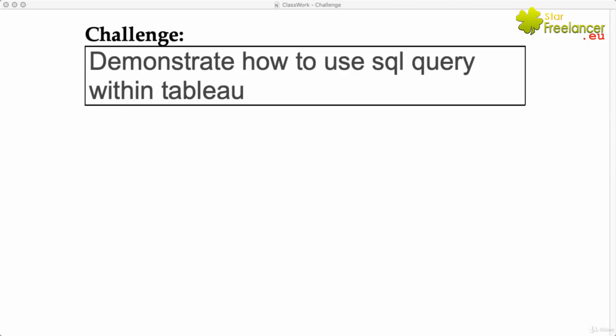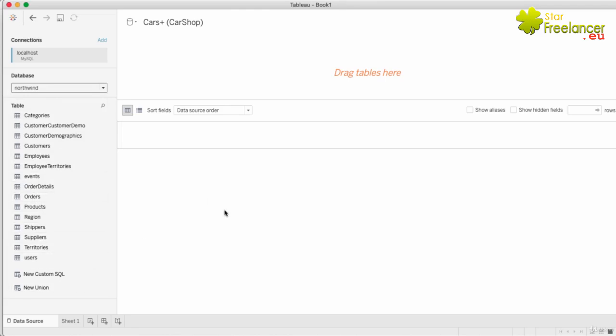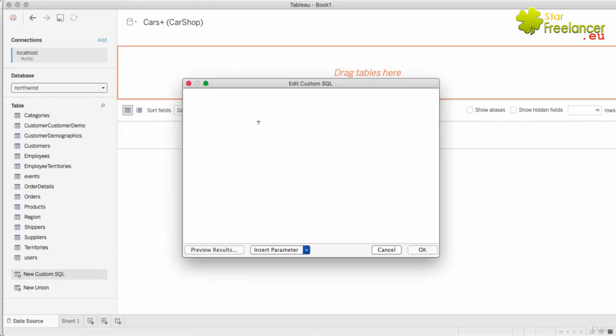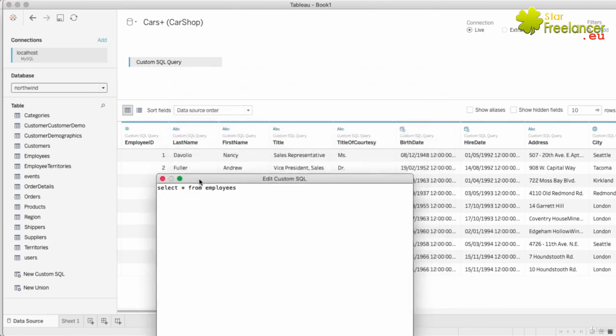Demonstrate how to use SQL query within Tableau. Let's select, for instance, the Northwind database, which is this. We're going to click this, that is New Custom SQL. You drag it to this place. Then you write whatever query you want to write. Okay. Then you write your select queries. Assume you want to see all the employees. We can just do this. You say update. You see all the employee details are displayed. Let's come back to this place. Say Edit Custom SQL Query. Let's just assume we want to take the ID, the first name, and the title. Okay.